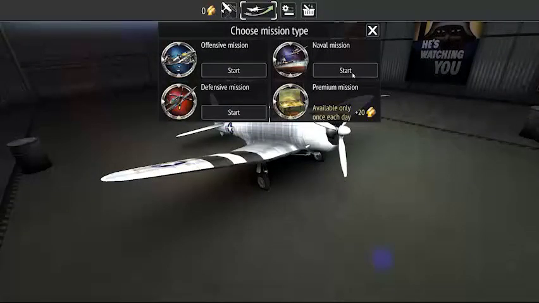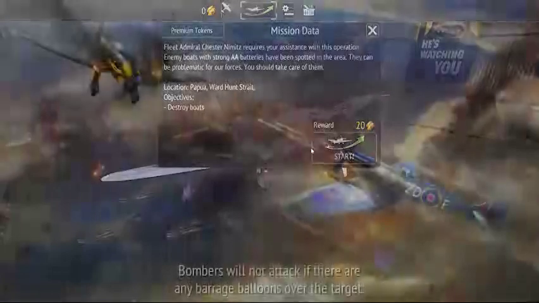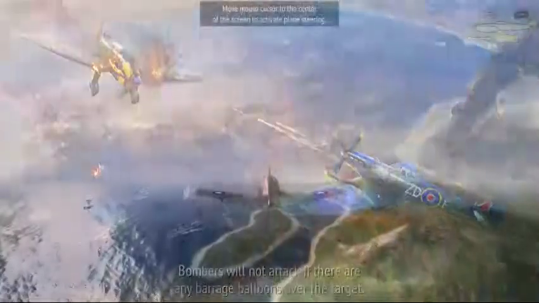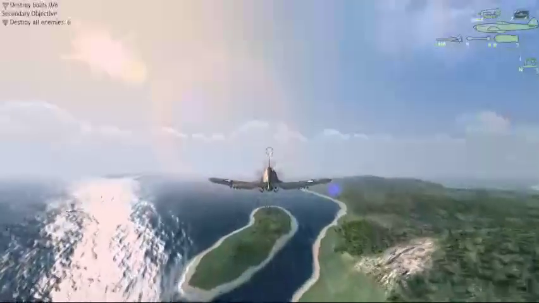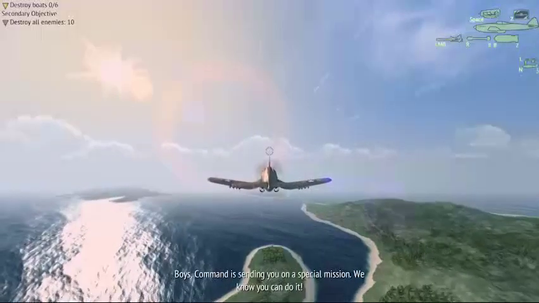And now I'm going to do a naval mission. This is where you can use rockets the best. Boats have AA guns, so if you get too close, they'll, you know.